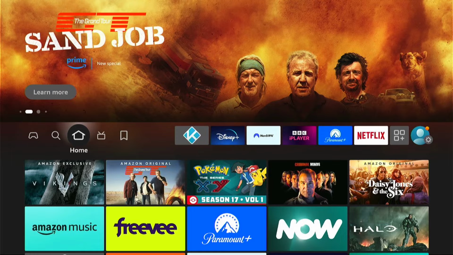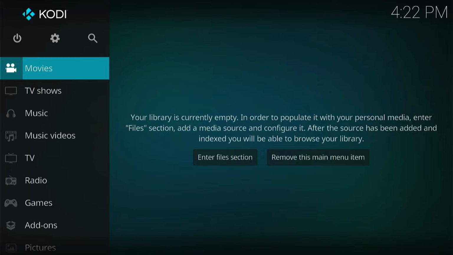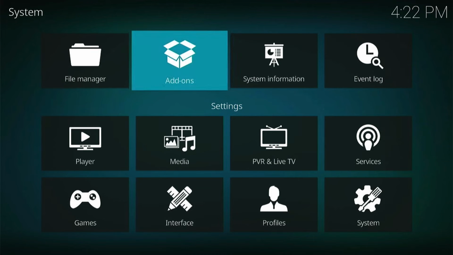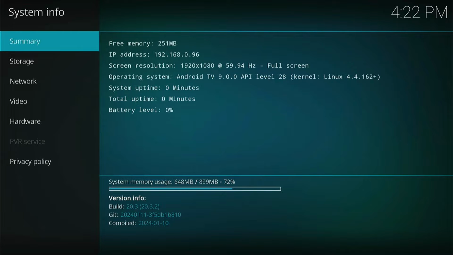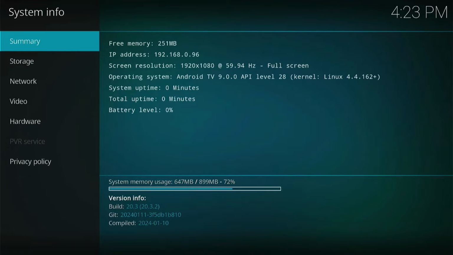So first, let's open up Kodi and head into the settings. This can be found here at the very top in the shape of a cog icon, just underneath the Kodi logo. Then we want to go into System Information. And at the very bottom here, you'll see your current build. Mine at the moment is 20.3. There is a later version.